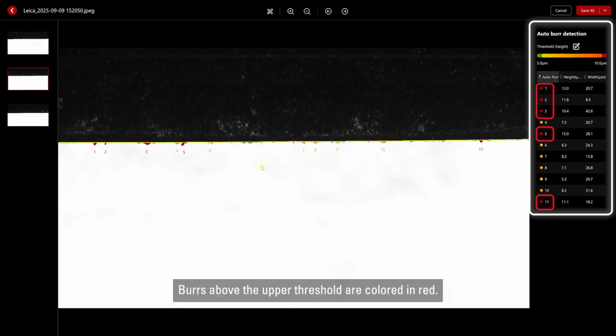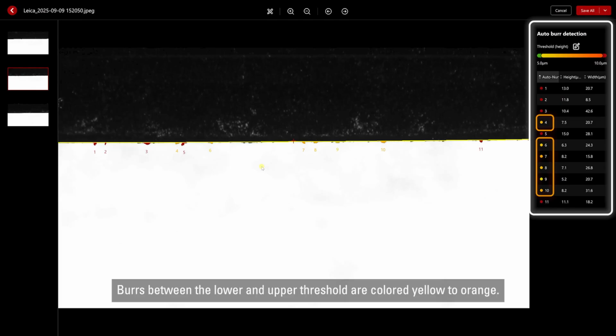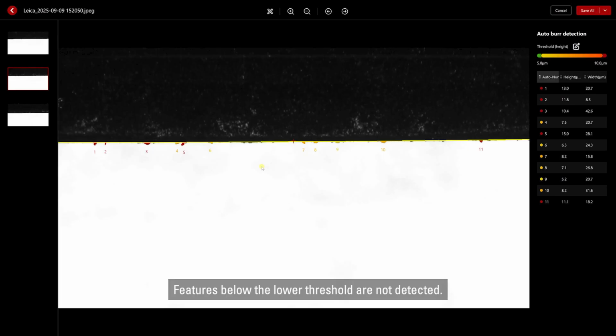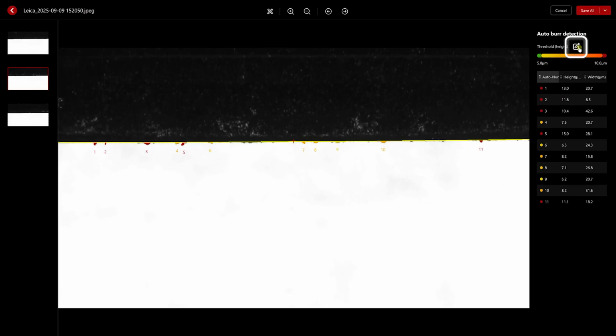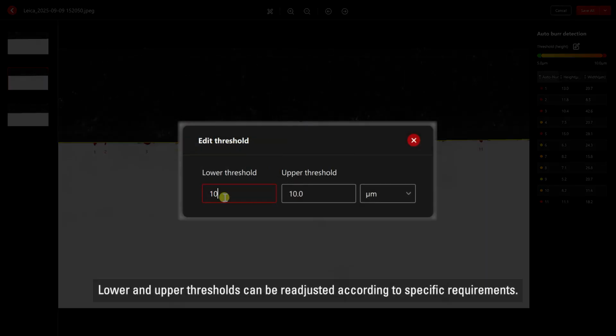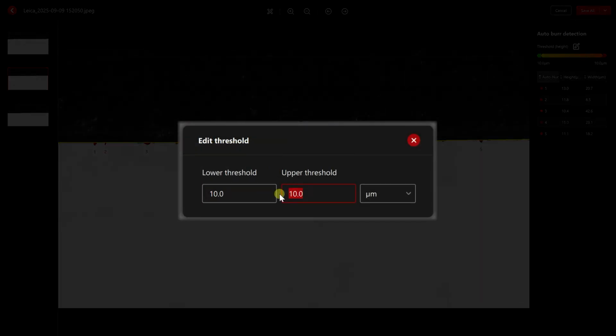Burrs above the upper threshold are colored in red. Burrs between the lower and upper threshold are colored yellow to orange. Features below the lower threshold are not detected. Lower and upper thresholds can be readjusted according to specific requirements.